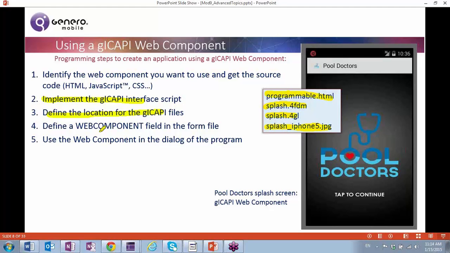The form file, remember, has to have some special web component types, or it's actually a special property, component type property set, and it has to have this special widget, this web component widget. And then you just use the web component in the dialog of your program. So we'll just have a regular 4GL source file out there that's interacting with the web component via this interface script.